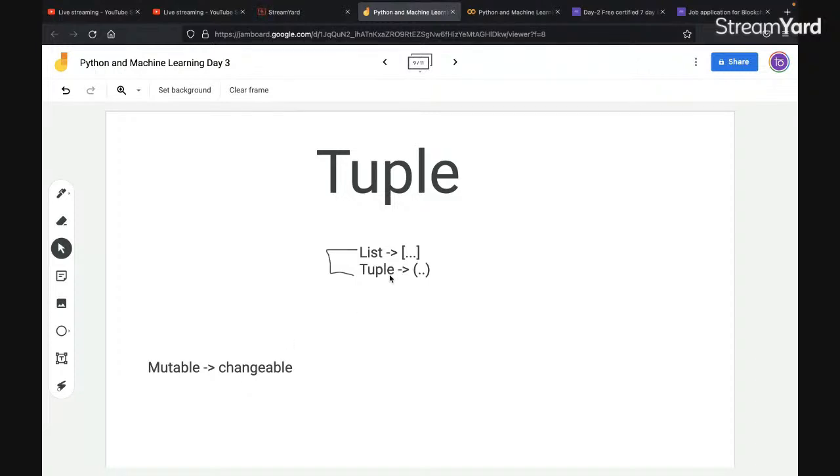However, tuple is immutable. That means once the tuple has been created, you cannot update any value in a tuple. Is this clear? If you want to update any value in the tuple, then you have to use the concept of typecasting: convert the tuple to a list, because we know updating can be performed in a list, then change the value and convert it back to the tuple. Okay, is this clear?